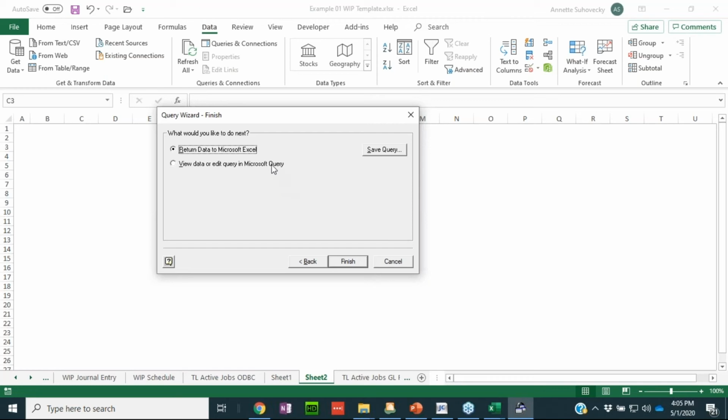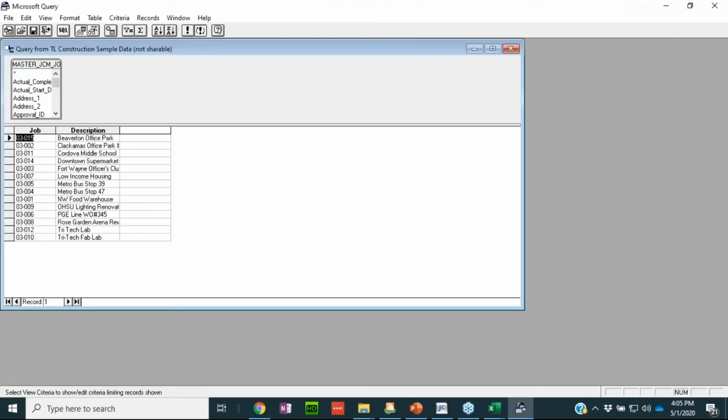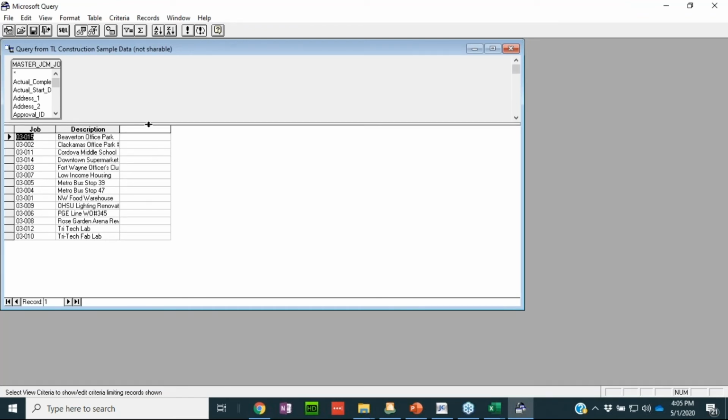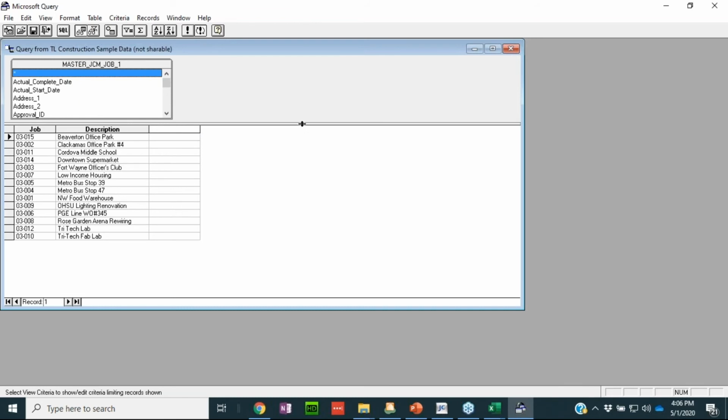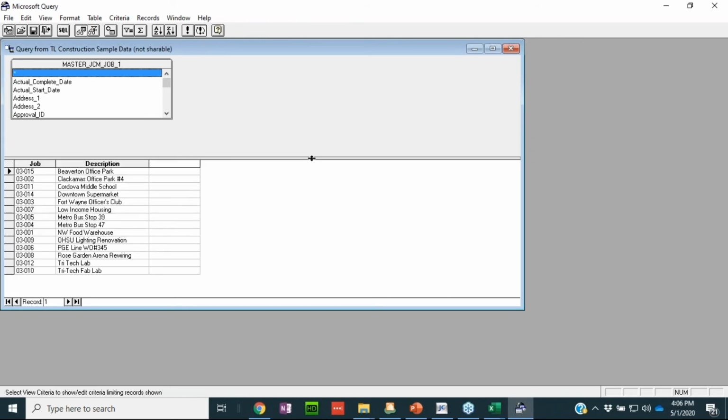I'm going to view this data in Microsoft Query. Microsoft Query is the query program that is built into the back end of Excel, and it is what's actually bringing the data back into Excel. For those of you who are familiar with Access, you're going to notice that this looks very similar to the query designer in Access. It's kind of a dumbed down version of that, and unfortunately, it's not a very easy program to use. It doesn't scroll very well.